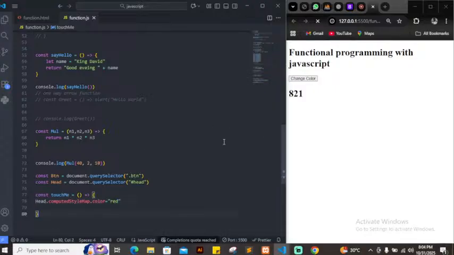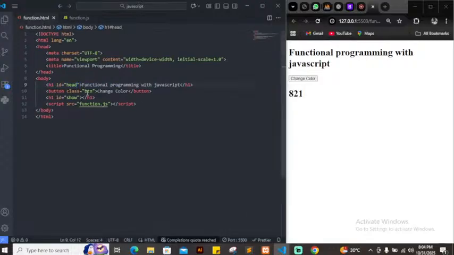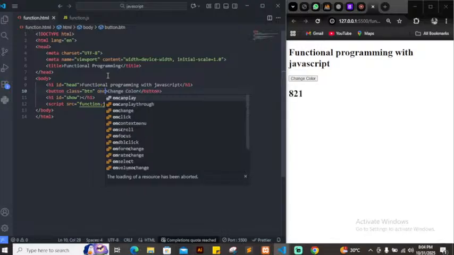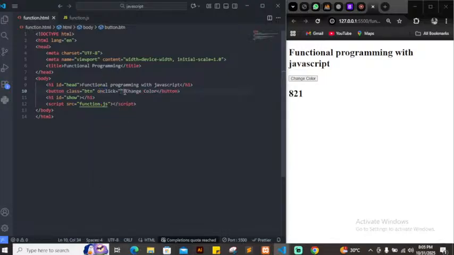Now this function, I'm going to trigger it in the button when the button is clicked. When you want to trigger a function inside the button when it's clicked, you have to call the attribute called onclick. On click, what am I looking at? I'm looking at touchMe.